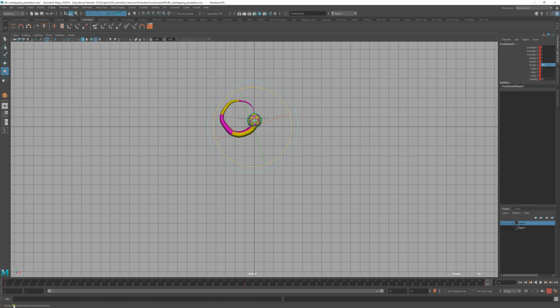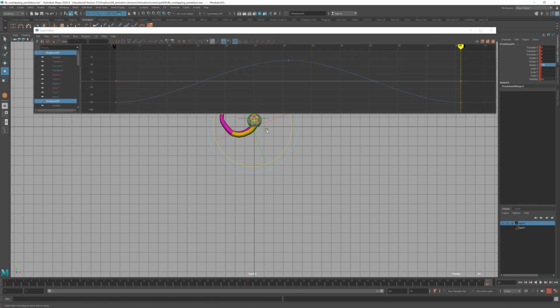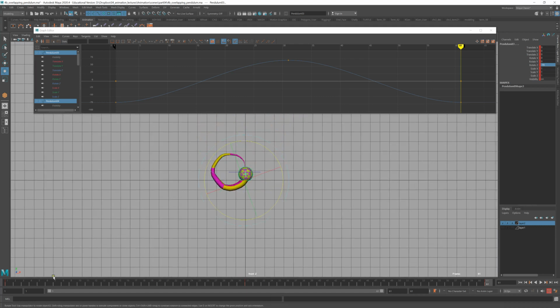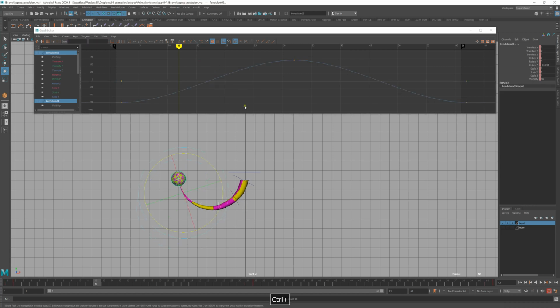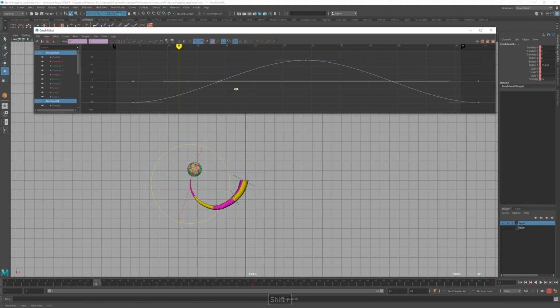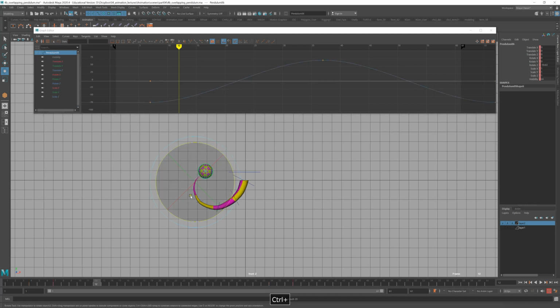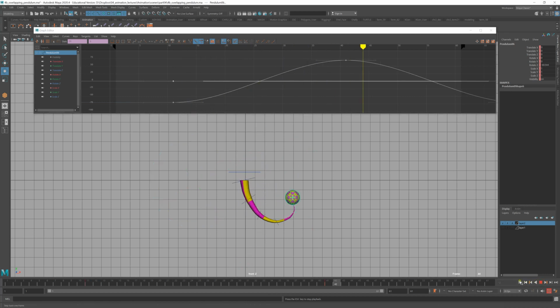Let's go to the graph editor. And we're going to do some offsetting first. So you want to select everything but the first frame. And I'm going to offset that a frame. Deselect. 2 frames. Deselect. 3 frames. And the last one, 4 frames. And that's going to give you a pretty good overlapping motion already.